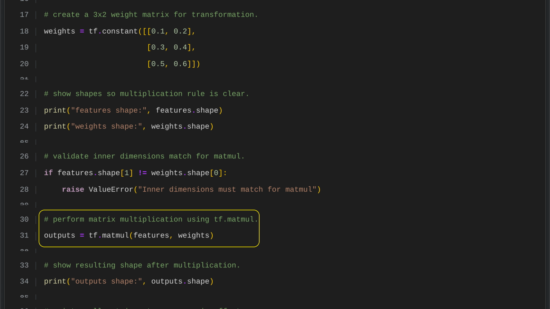We use TensorFlow's matrix multiplication function to multiply two matrices called features and weights. This operation produces a new matrix called outputs. Each value in the outputs matrix is the dot product of one row from the features matrix and one column from the weights matrix. The multiplication is valid because the number of columns in the features matrix matches the number of rows in the weights matrix, so the inner dimensions line up correctly.